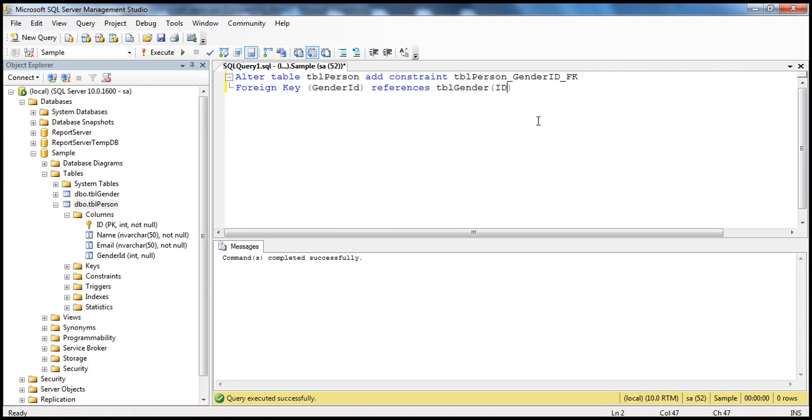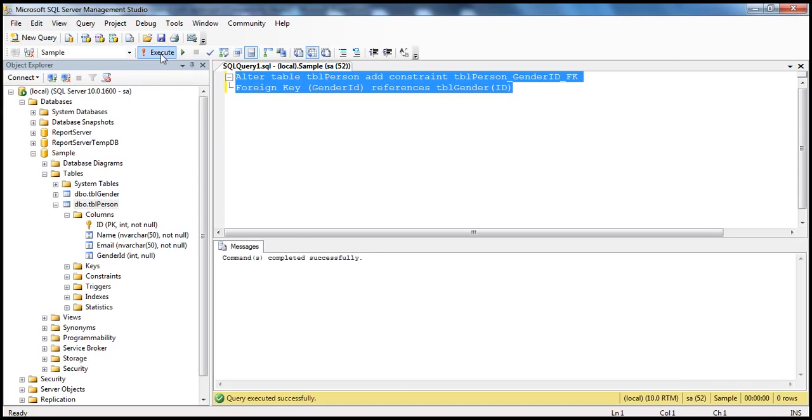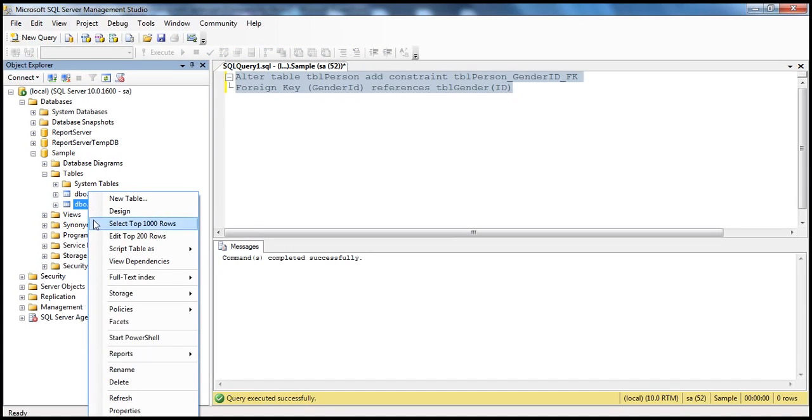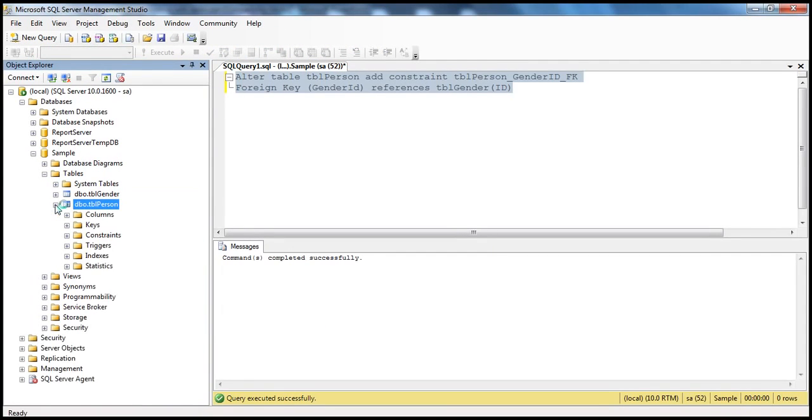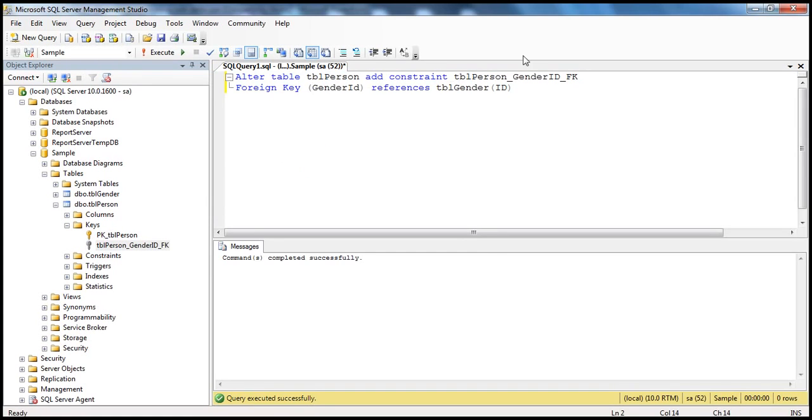Alright, so if I execute this query, what's going to happen? It's going to create a foreign key constraint with this name. So execute that. Command completed successfully. Now if I come to the TBL person table, refresh that, and expand TBL person, and go into the keys folder, look at that, there is this TBL person gender ID FK created. The foreign key constraint is created.